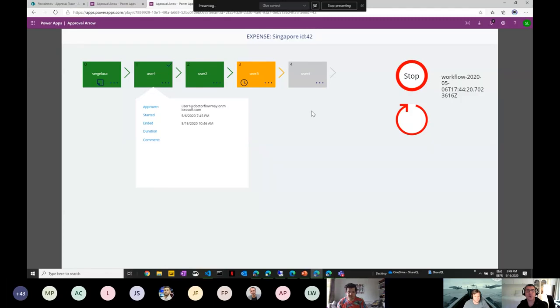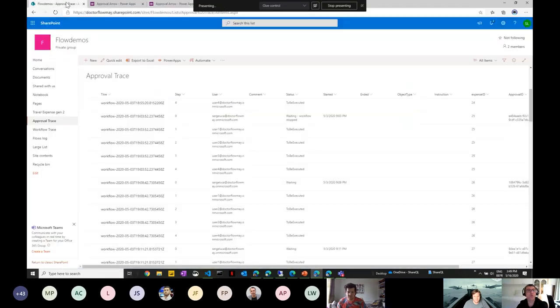You see? So if someone approves, that's what I did live previously, that means the flow will go to the next step, will change something in the approval list, and the Power App will be refreshed. There is a refresh timer in this app that reads the data all the time, filtered on the workflow, of course. You see? Maybe can I show you the code if you want?